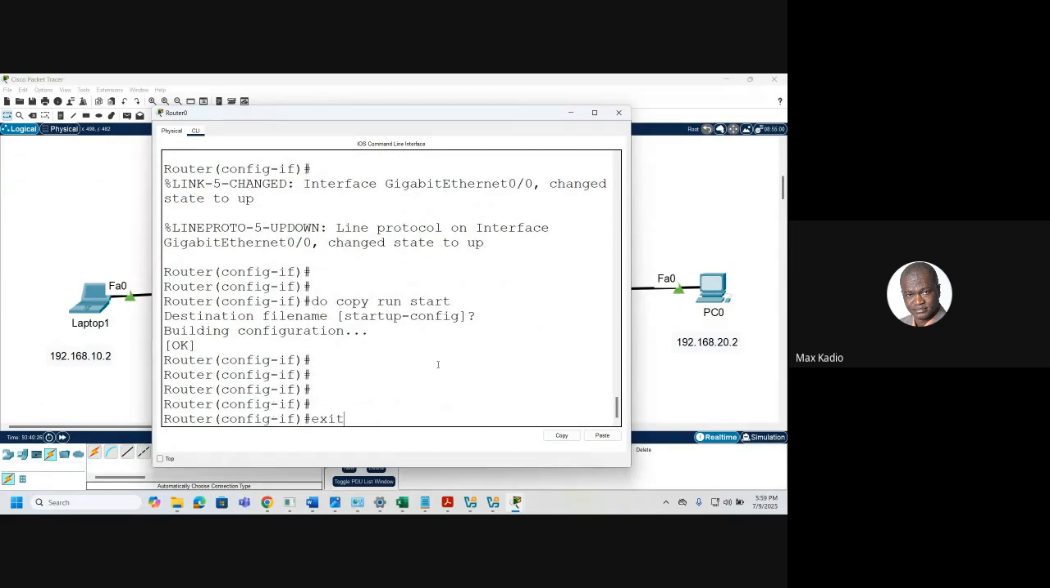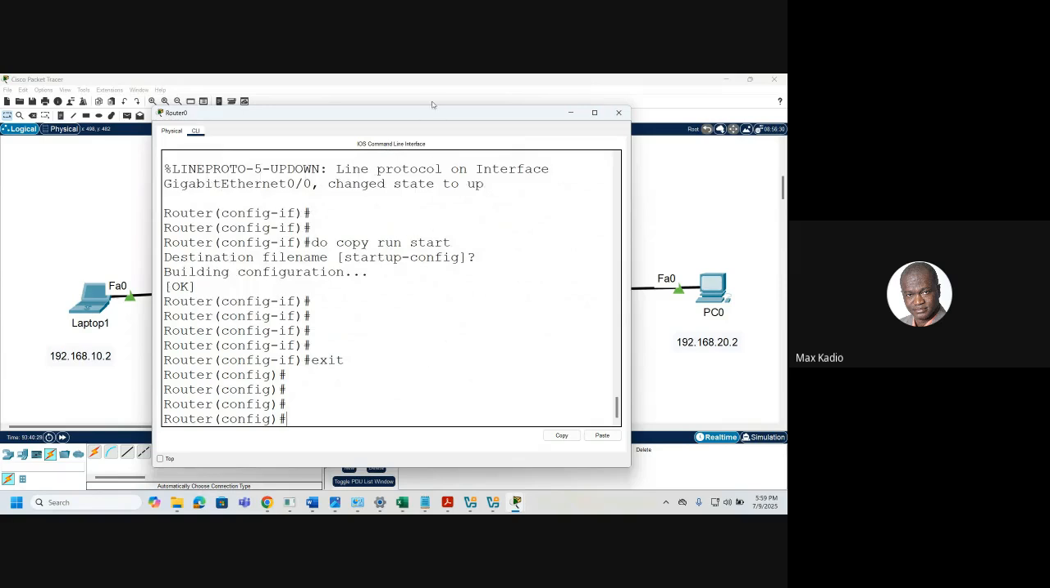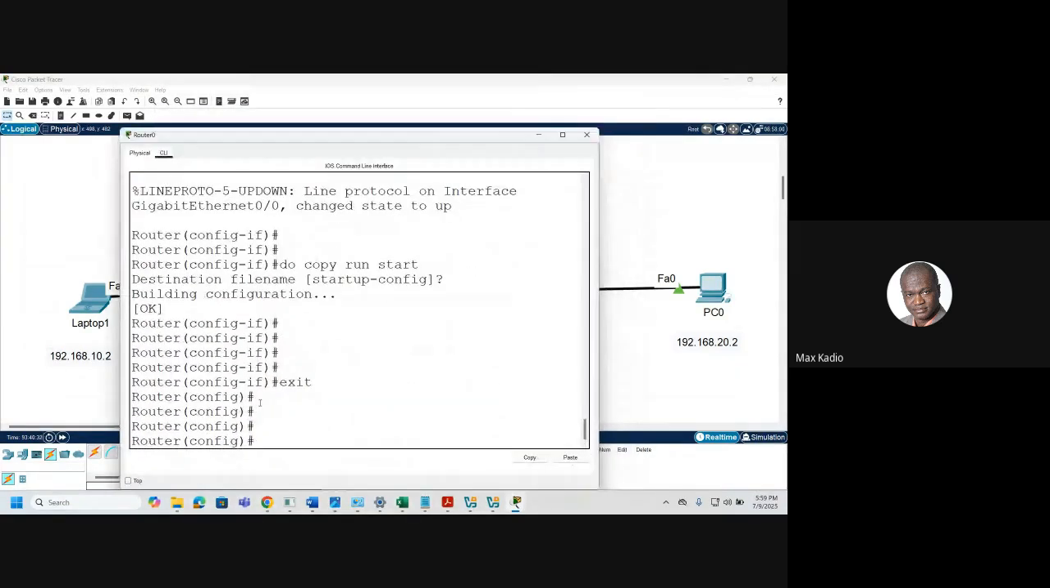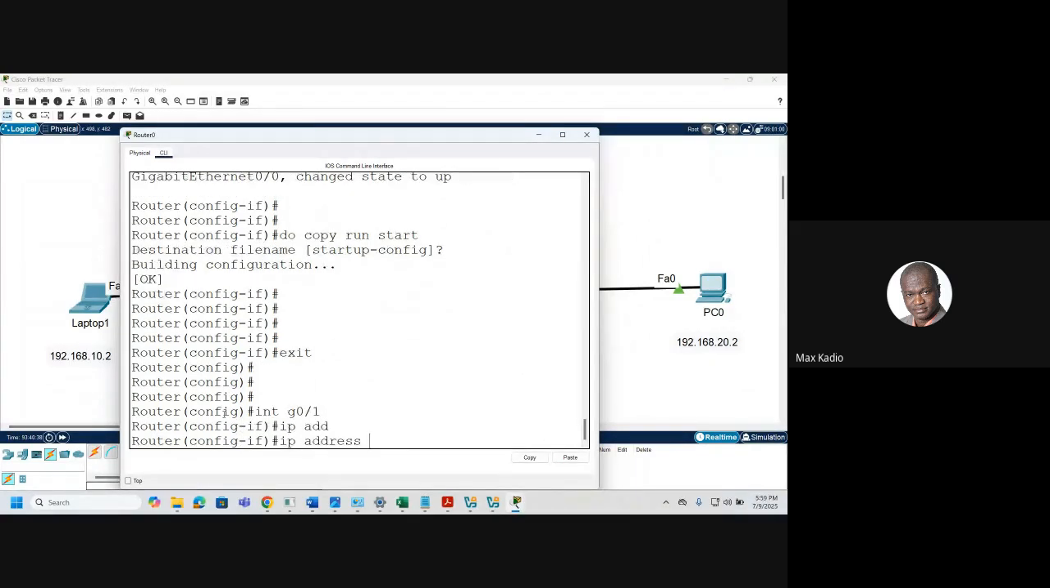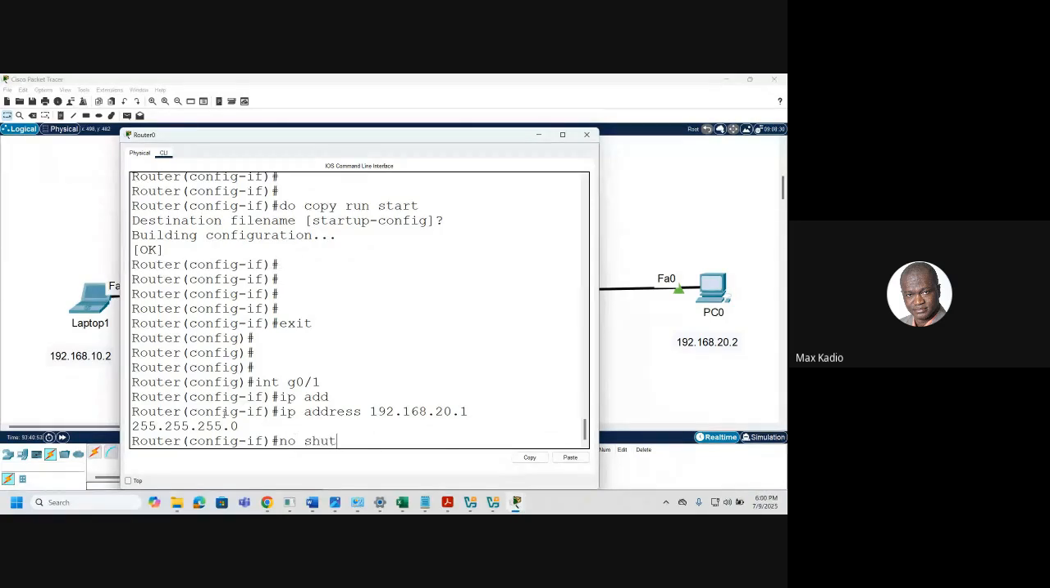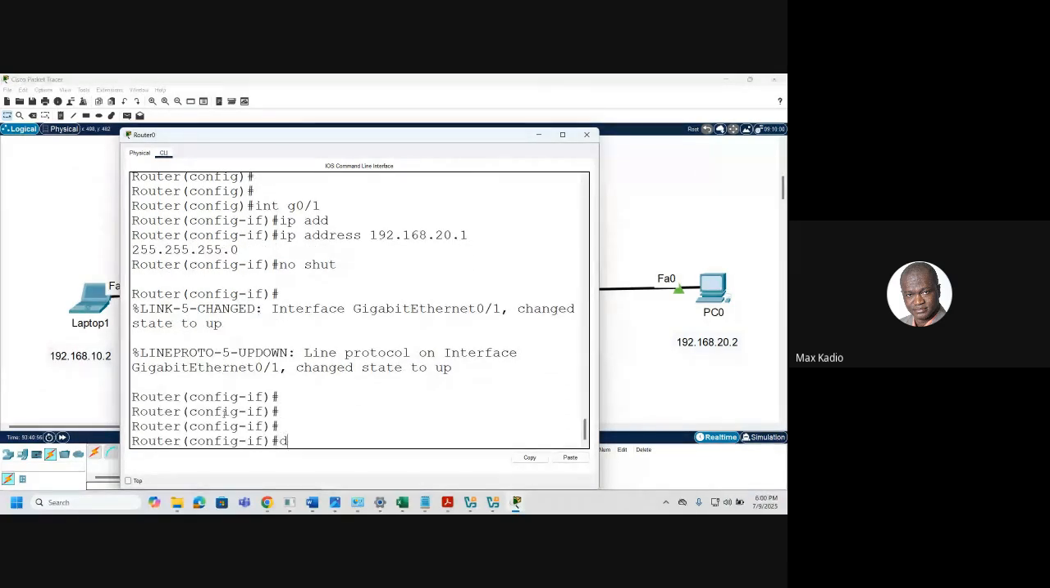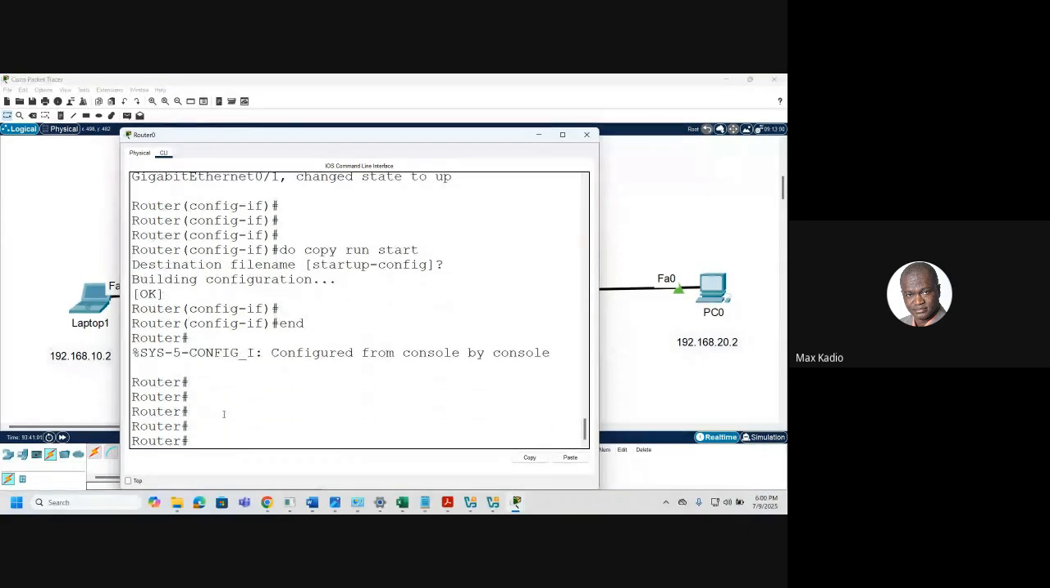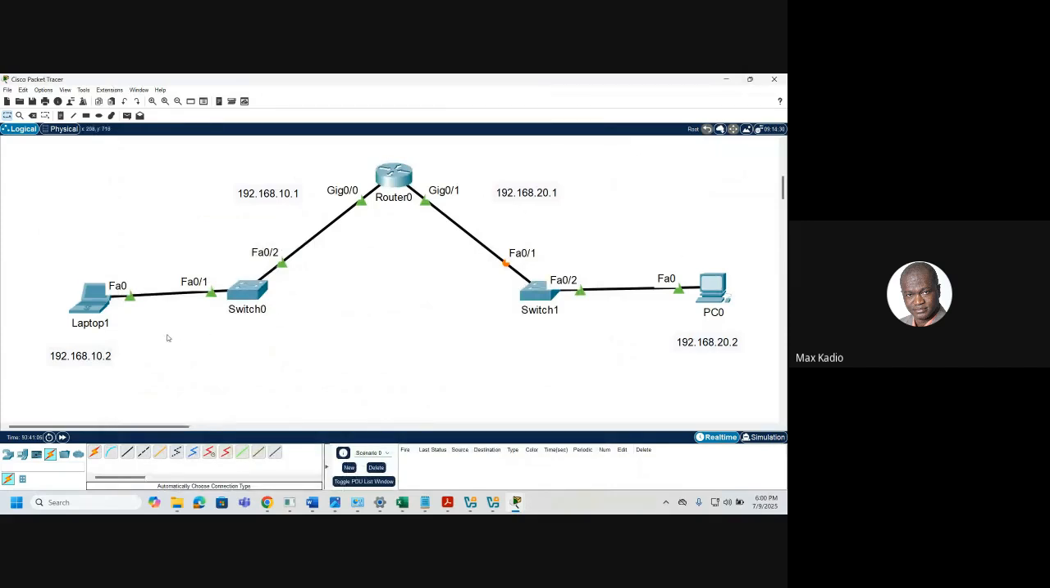I exit, I go to the other interface, interface G0/1. IP address 192.168.20.1, 255.255.255.0, no shut. Do copy run start, end. So this is a small network that I configured. Let's check if PC1 can ping PC2.